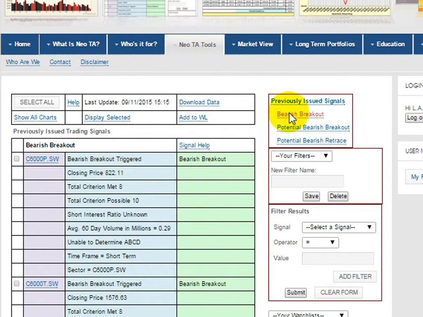And so what you're going to see is any kind of signal issued here that's current or previously issued. In this case, I've only got some previous ones. And those are going to list those potential stock trades and whether they're a breakout or a retrace or a potential breakout or a retrace, and what that stock symbol is, the criterion that was met, and so forth.